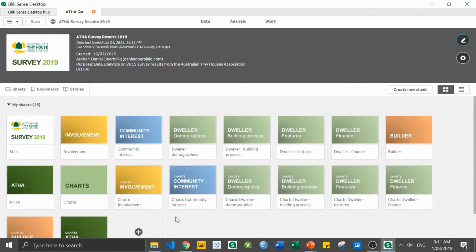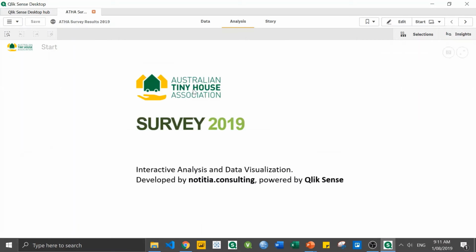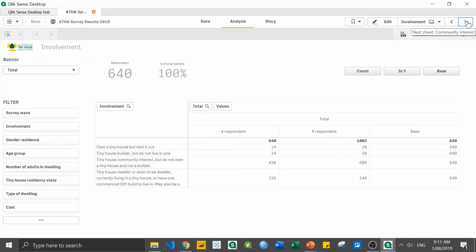It's similar to PowerPoint, where you can navigate from the first sheet to the last sheet back and forth. In order to get to this sheet, I just click on it. In this case, it's just a landing page with a title, nothing else to do. And you see here in the top right corner that you have two arrows where you can navigate forward and backwards through the sheets.